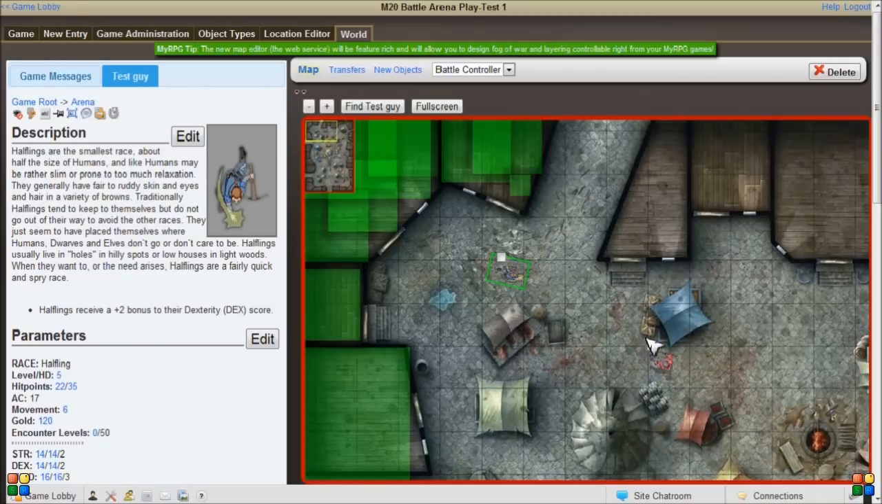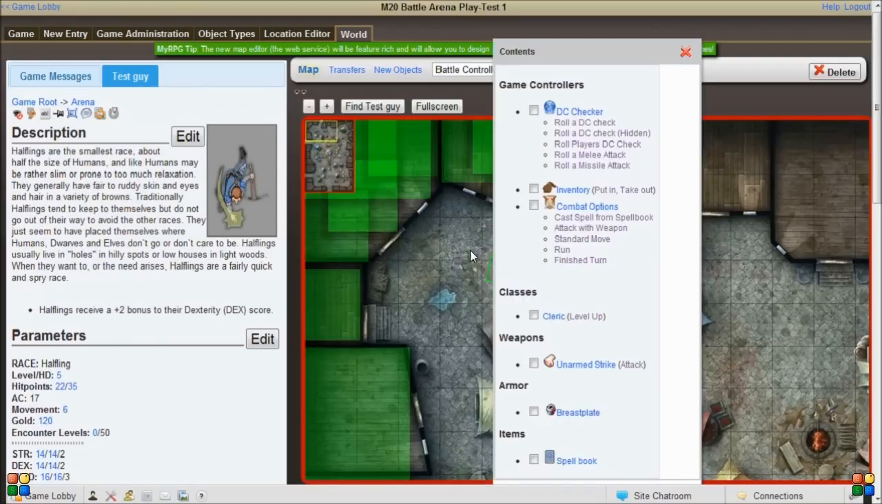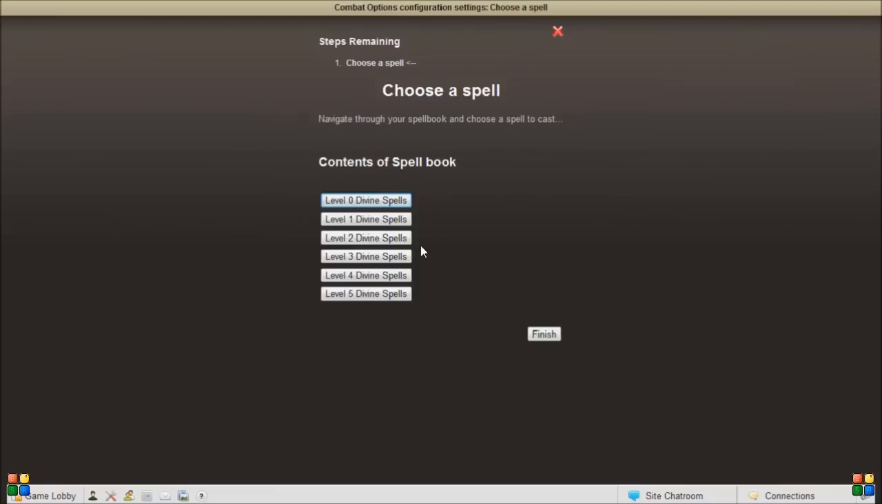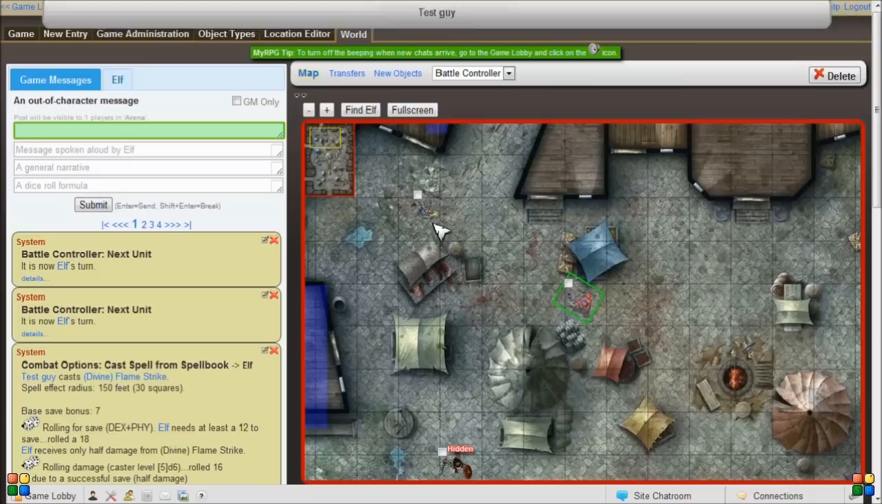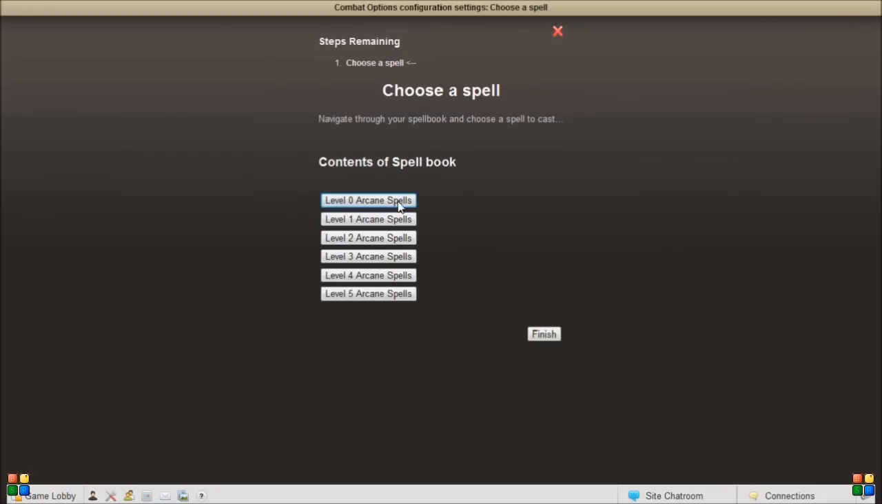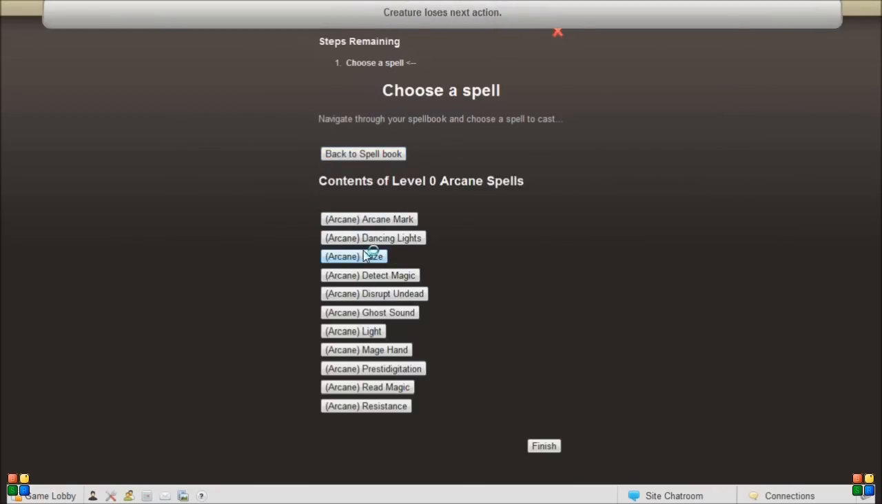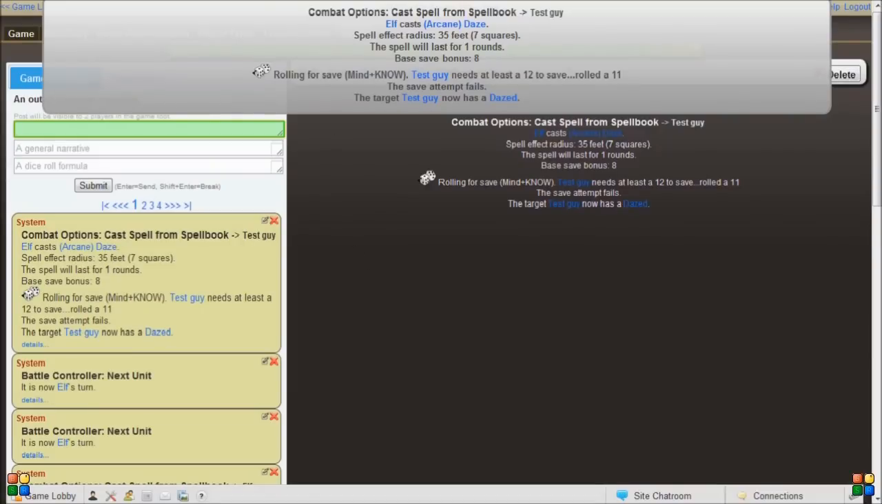In another example, this cleric will attempt a Flame Strike attack on his foes. This spell is simpler in that it does some direct fire damage. He selects his foes, triggers the spell, and all saves and damage is done automatically. In our last example, the mage will attempt to daze the cleric. Selecting his target, he then triggers his daze spell, and again, all saves are done for him.